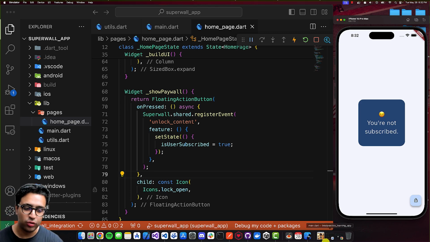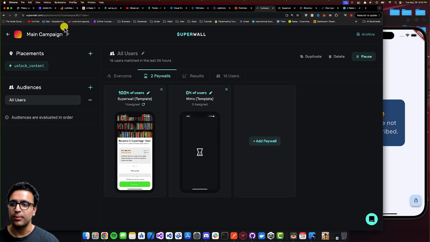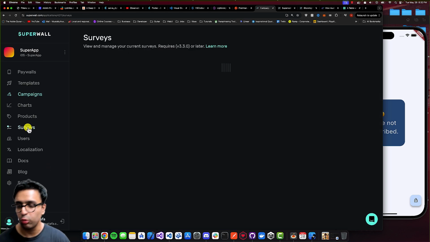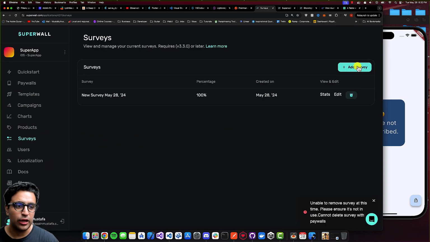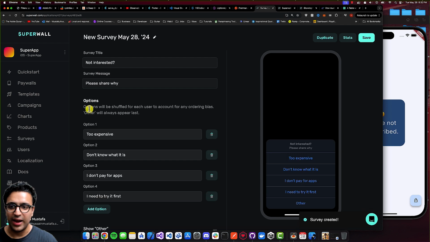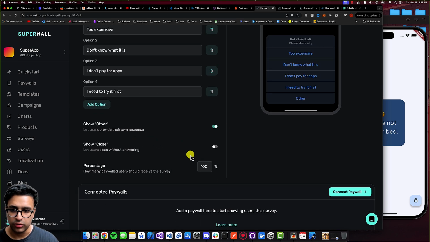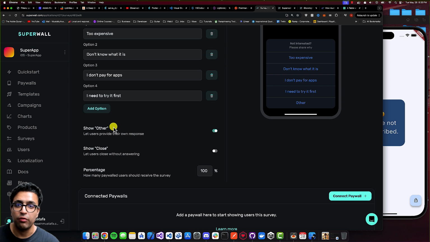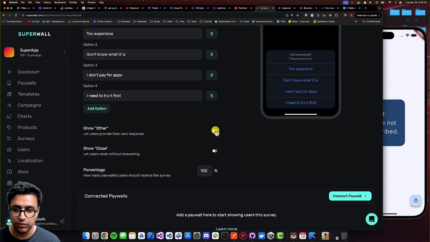Well, Superwall also has a feature for that. So what I can do is come to the actual dashboard once again and come to the section which says surveys, and then add a new survey. It's going to ask me what the title of my survey is going to be. So I'm going to say not interested, because they ended up not deciding to buy a subscription. I'm going to say please share why, give them some options, and then I'll give them the ability to provide their own response by saying show other.